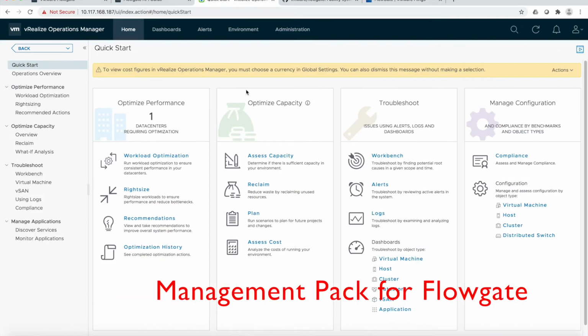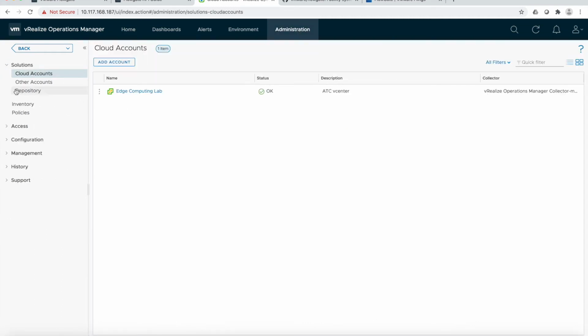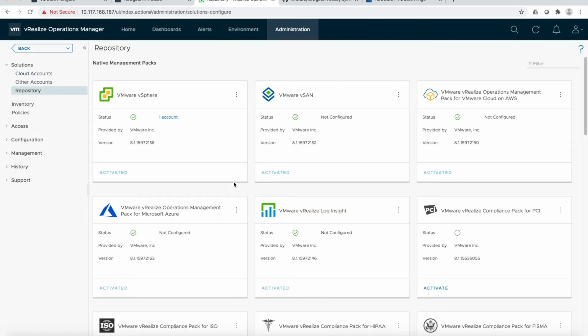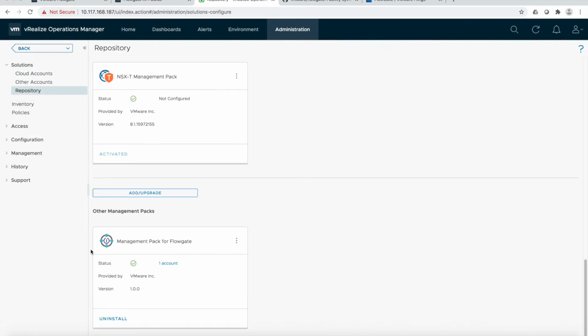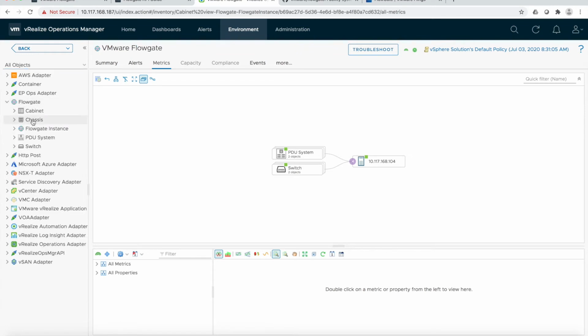We have created a management pack for Flowgate to showcase how we can better use the Flowgate data to help our IT administrators. After we install the Flowgate management pack, we can see it in the repository table. We can see the Flowgate icon there, and then we can create an account in the other section. After that, we will see the Flowgate instance.